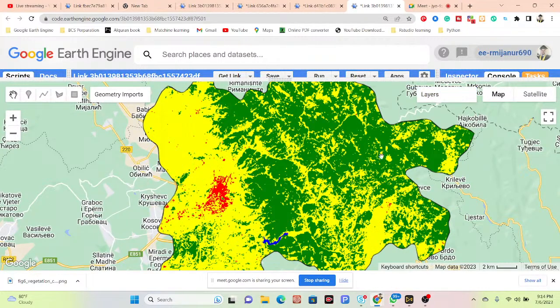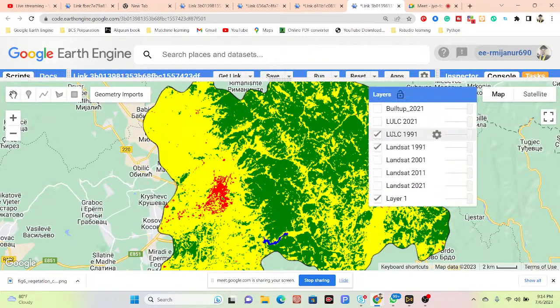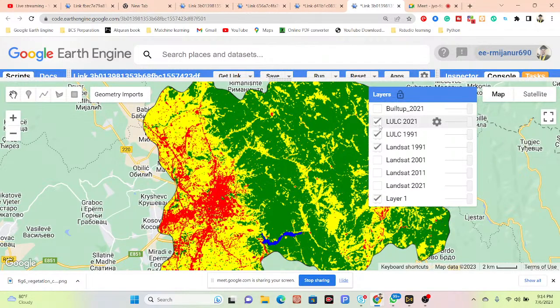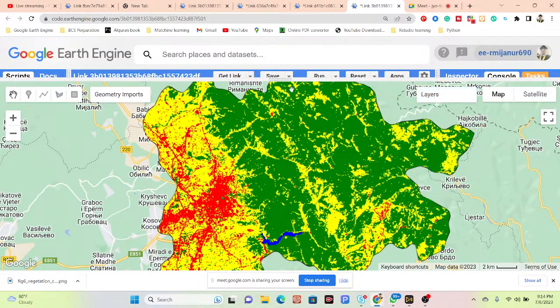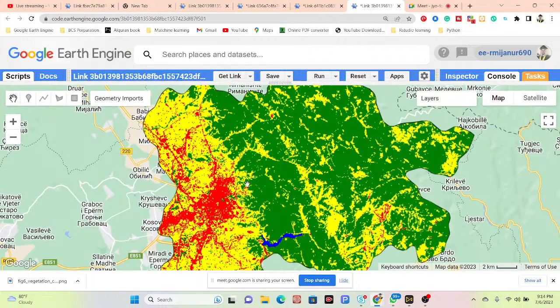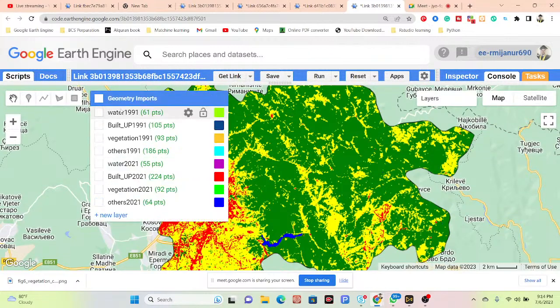This is the map for 1991. We can get a very small area of urban or build up area, but in 2021 we can see a lot of build up area has increased. So let's go. This time we classified only water, build up, vegetation, and others, a total of 4 classes, for 2 time periods, 1991 and 2021.